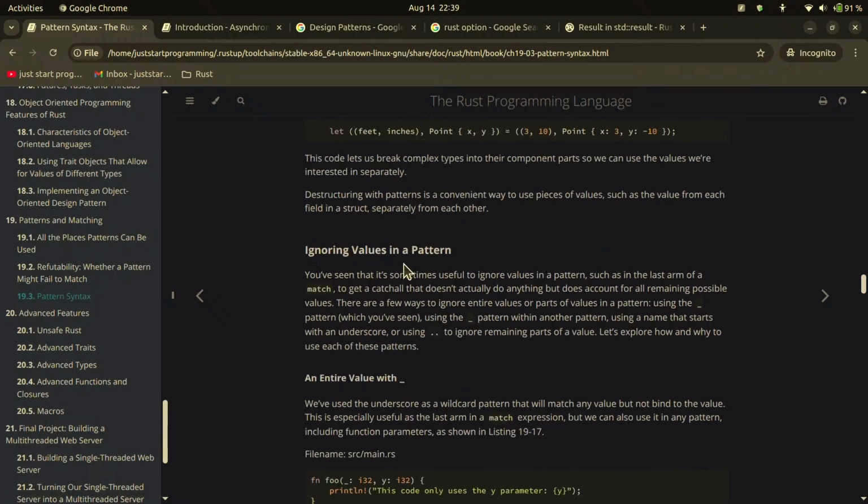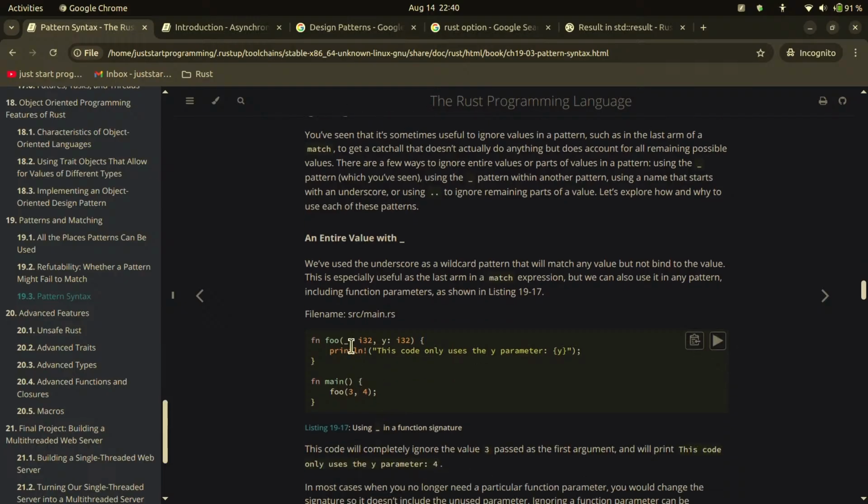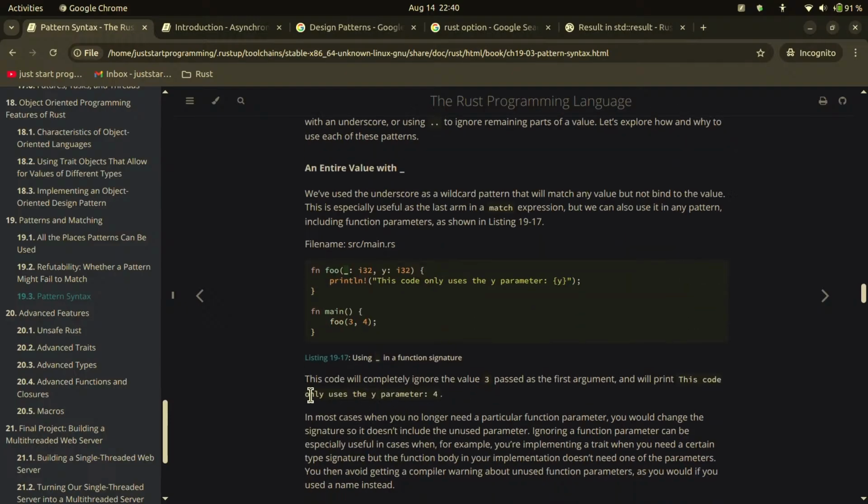Okay, ignoring values in a pattern. An entire value with underscore. So underscore is a wildcard pattern. It will match any value but not bind to the value. Okay, so y is an i32. What happens to x here in this case?